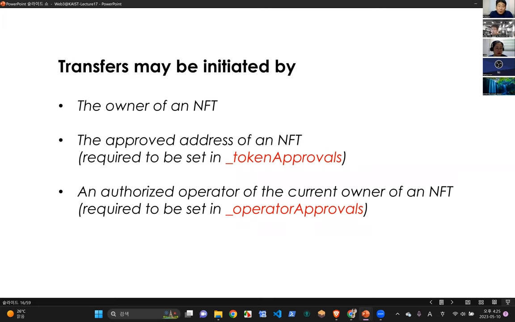In an ERC721 contract, there are three different entities that can initiate transfers. The first one is the owner of an NFT. And the second one is the approved address of an NFT. In this case, token approvers should be set with the approved address. And the last one is an authorized operator of the current owner of an NFT. In this case, it is required to be set in operator approvals.